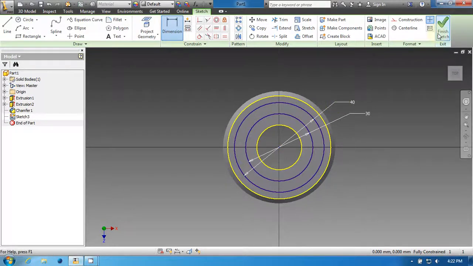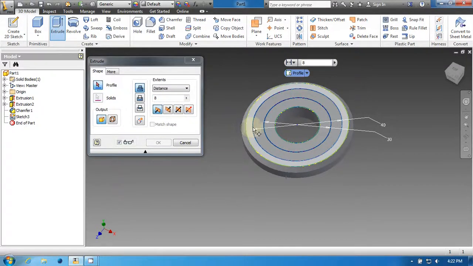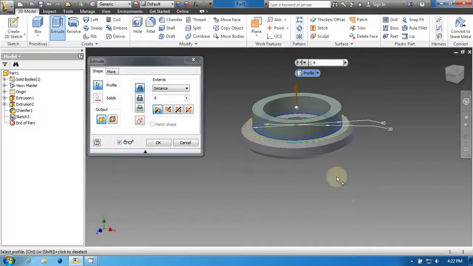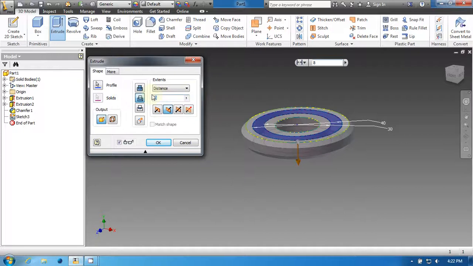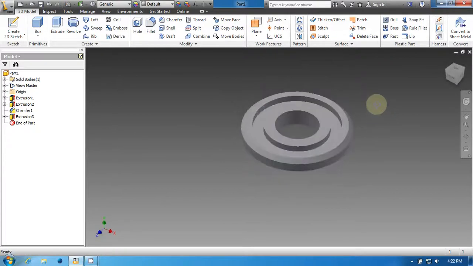Click Finish Sketch. Now let's use our Extrude tool. And let's click inside that circular area. Let's cut this out. So let's cut that out about, say we go down 4 millimeters. I'll go 3. Click OK. See what you've made? Let's add some more interesting features to it.